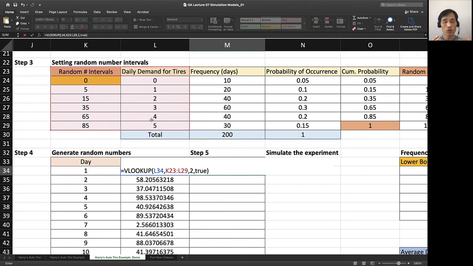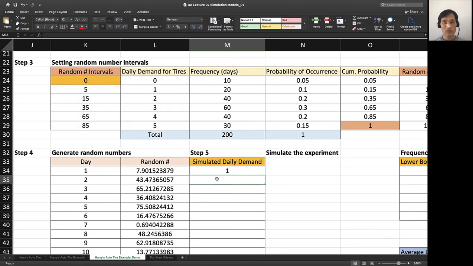Sometimes you want an exact match, when everything is spelled out in your category. In this case, it's not the case. So we are going to use this TRUE option, which is approximate match. So I'm going to do that. And it brought 1 because it's 7.9, and it's between 5 and 15, so it brought 1, so that's a good sign.